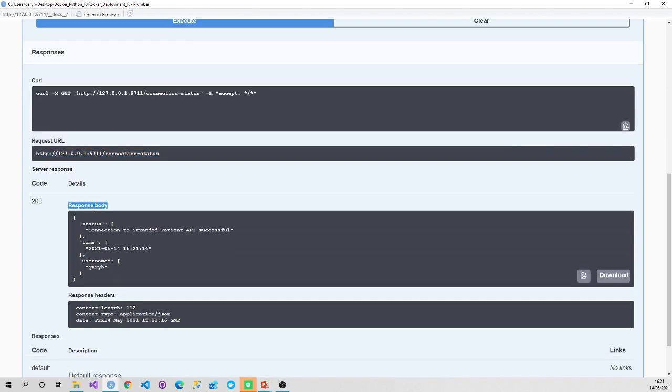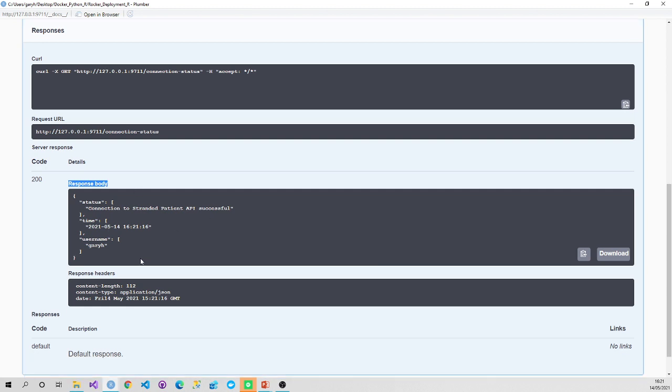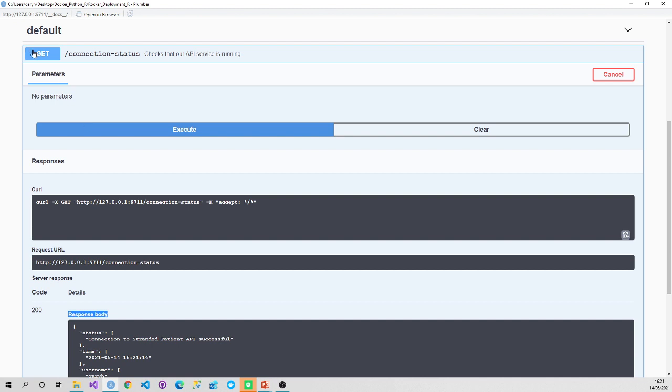So as I told you, in the response of the R script, it needs to look in the response body of the request. So this says my connection to my stranded patient API is successful, the date and time, and the username that's accessed that.